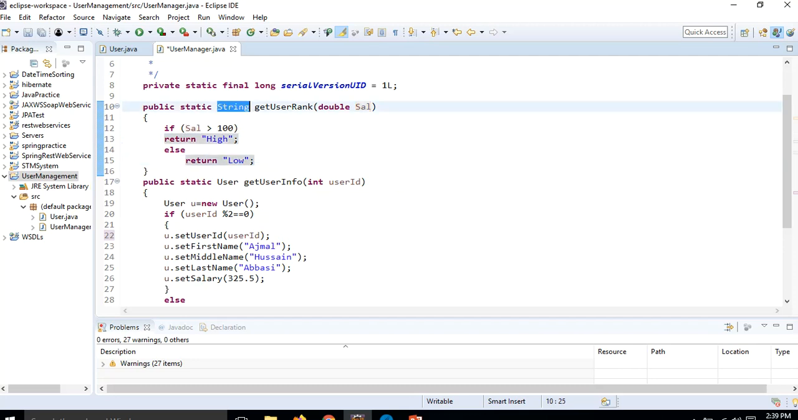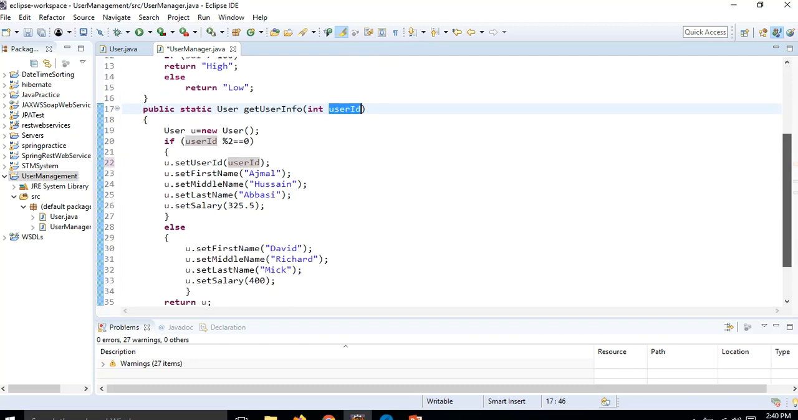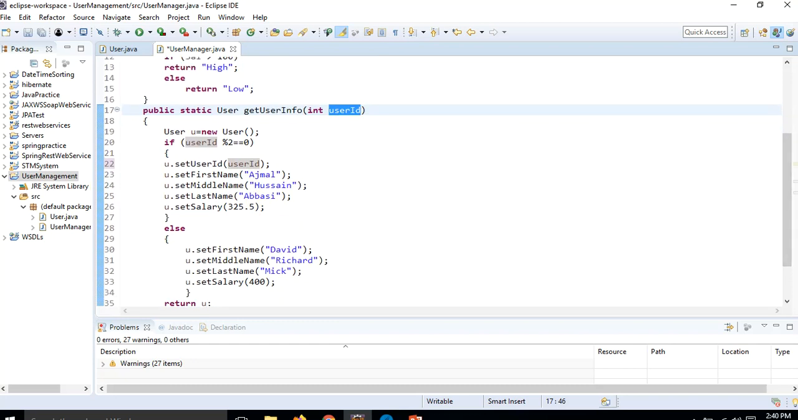But I have implemented another scenario here where we are returning a user object. This getUserInfo method is expecting a user ID as an input. Based on the user ID, to keep it simple, if the user ID is even, I'm returning one object, and if the user ID is odd, then I'm returning a different object. For this purpose, I'm using this User class.